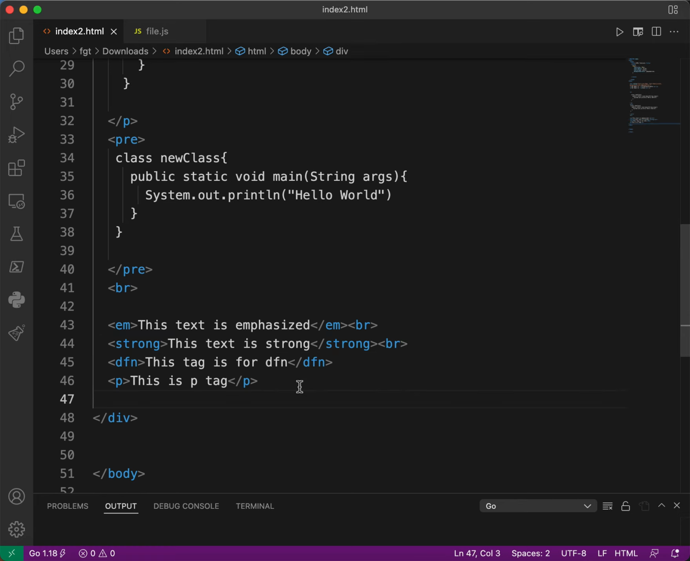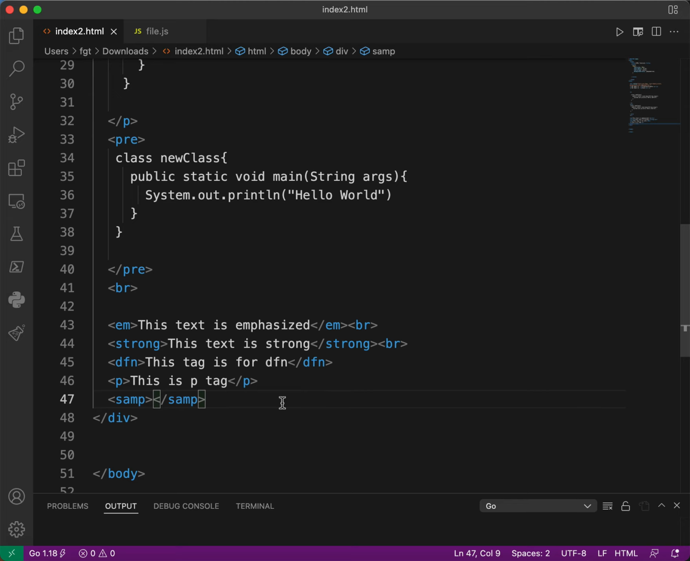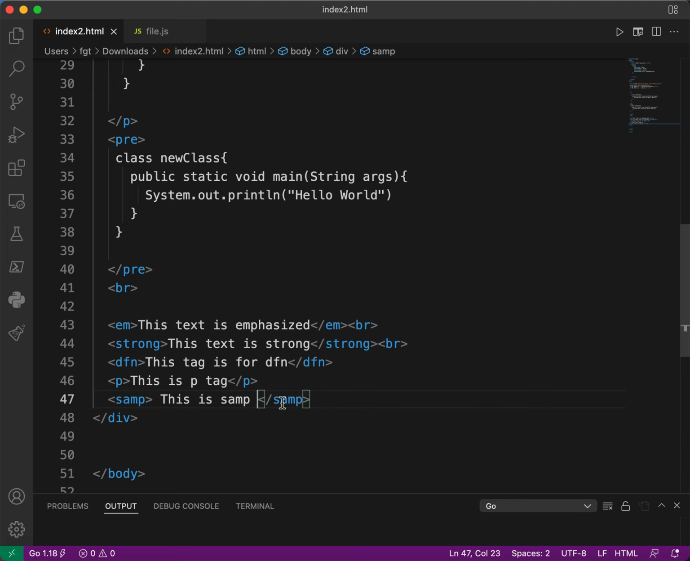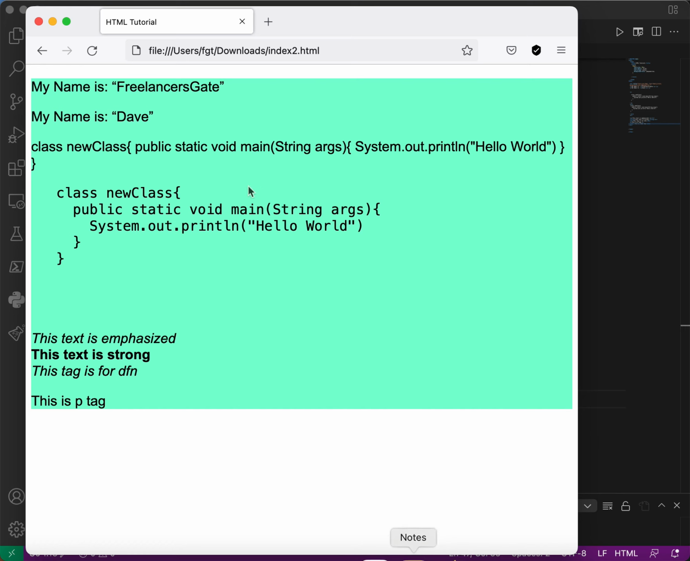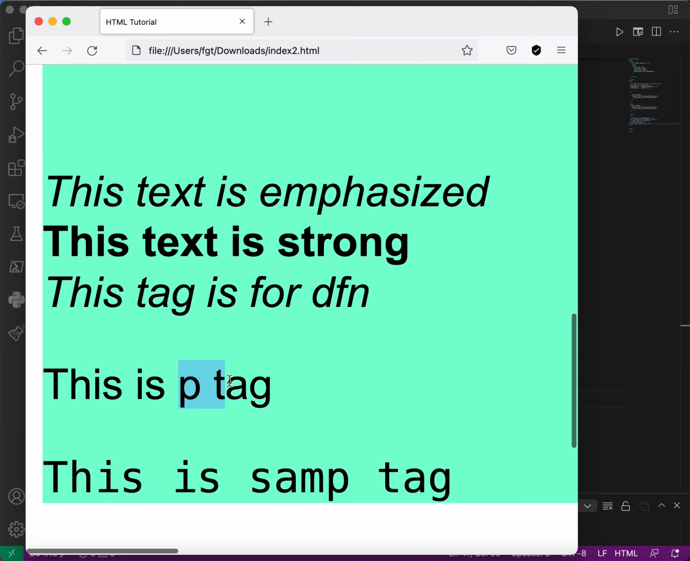There is also another tag, let's say samp. Okay, and you say here this is samp tag. This is like code, but a different format. We're gonna go here and say again, see, this is samp and this is the paragraph.